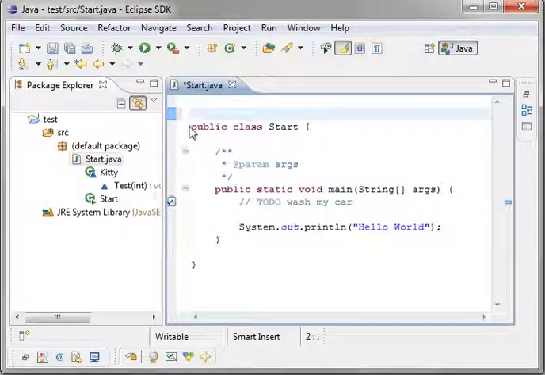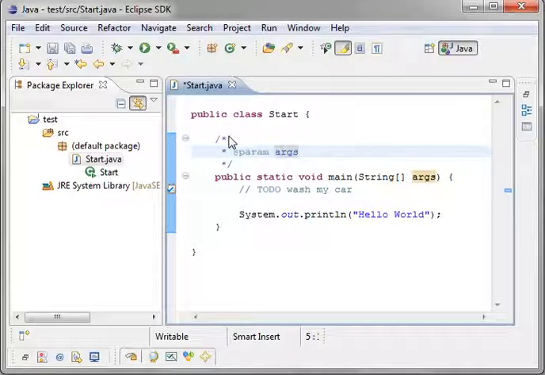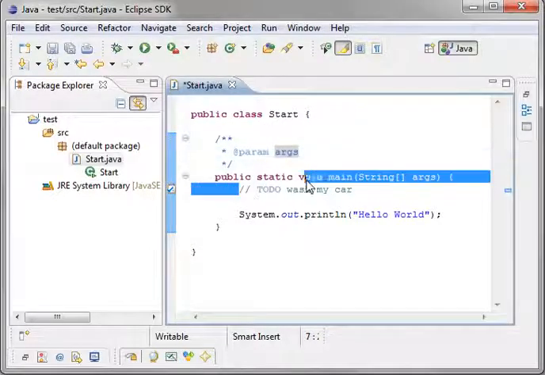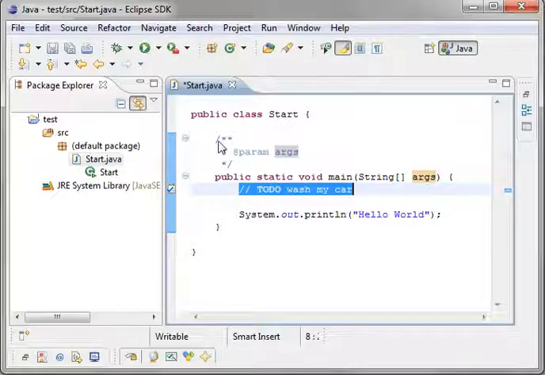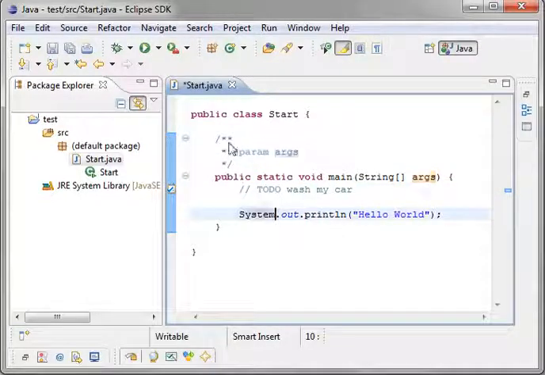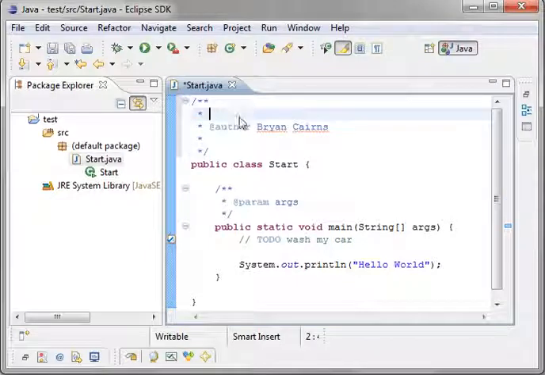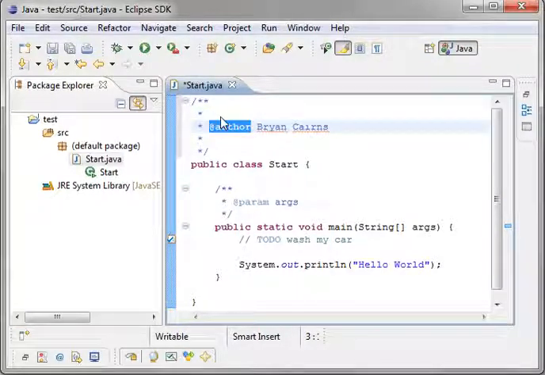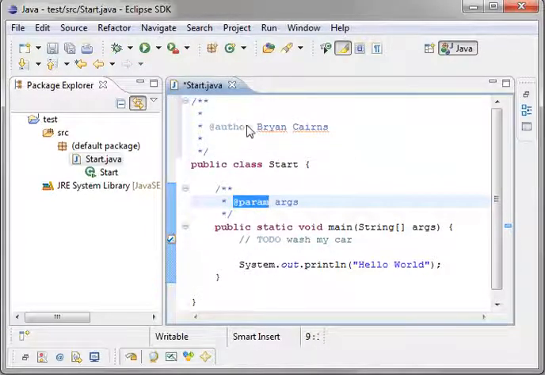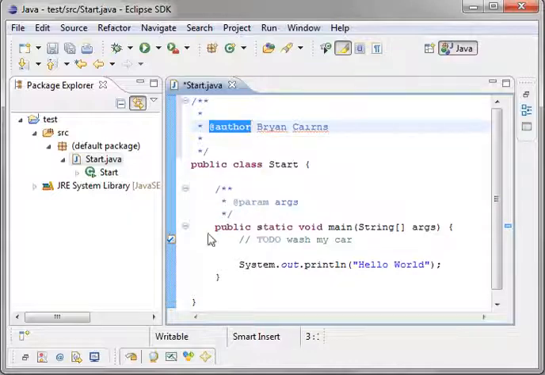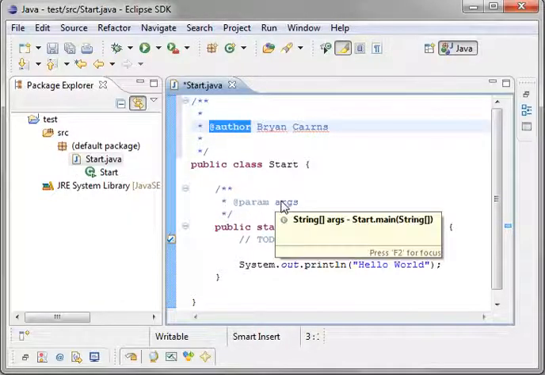So let's just delete our kitty class. Sorry, kitty, you just got deleted. These are comments, and these are comments. What's the difference here? Well, this is what's called a Java doc comment. Whenever you do something like /* and you hit enter, you see it automatically adds author. This is a Java doc. You can run a program called, ironically, Java doc, and it documents your classes for you. It'll go through and pick out certain keywords like author or parameter. And it'll tell you, okay, the author of this is Brian Cairns. The parameters are the args.